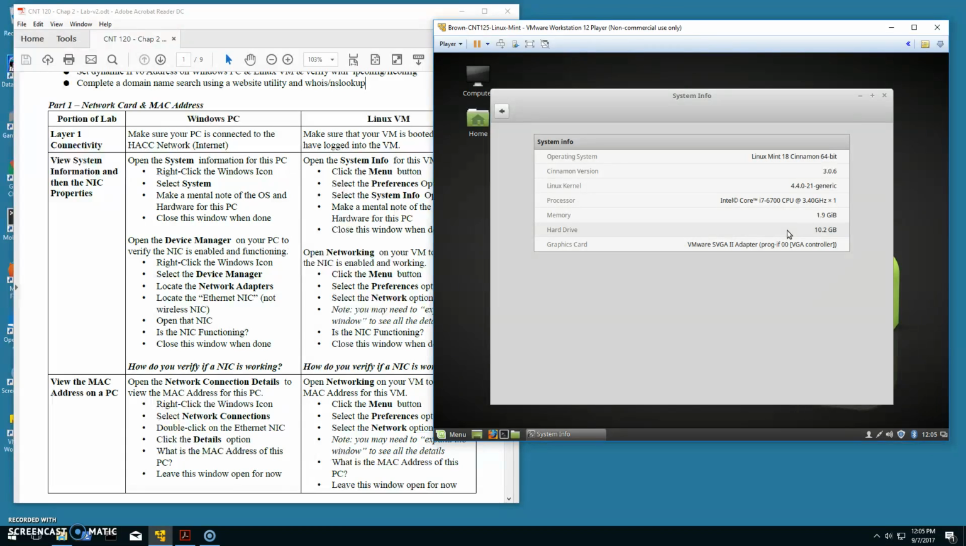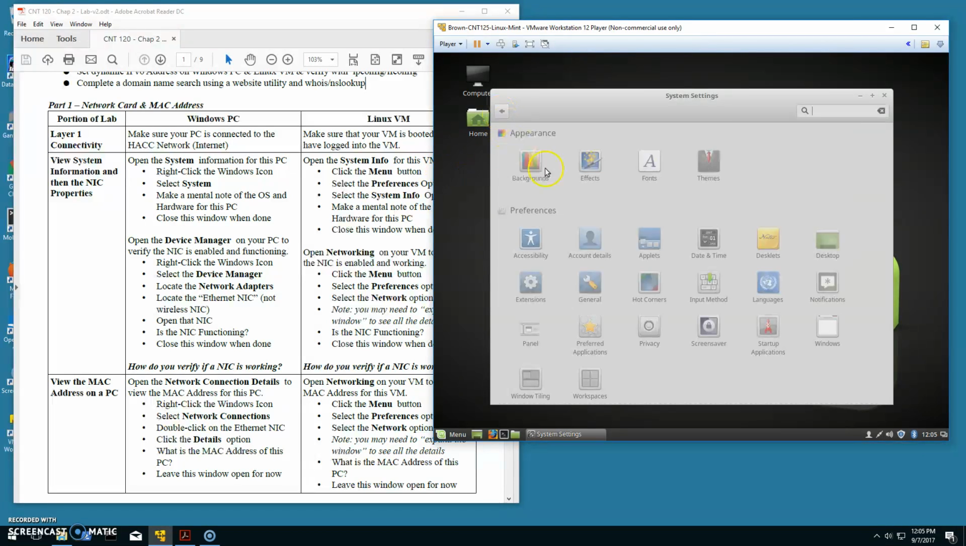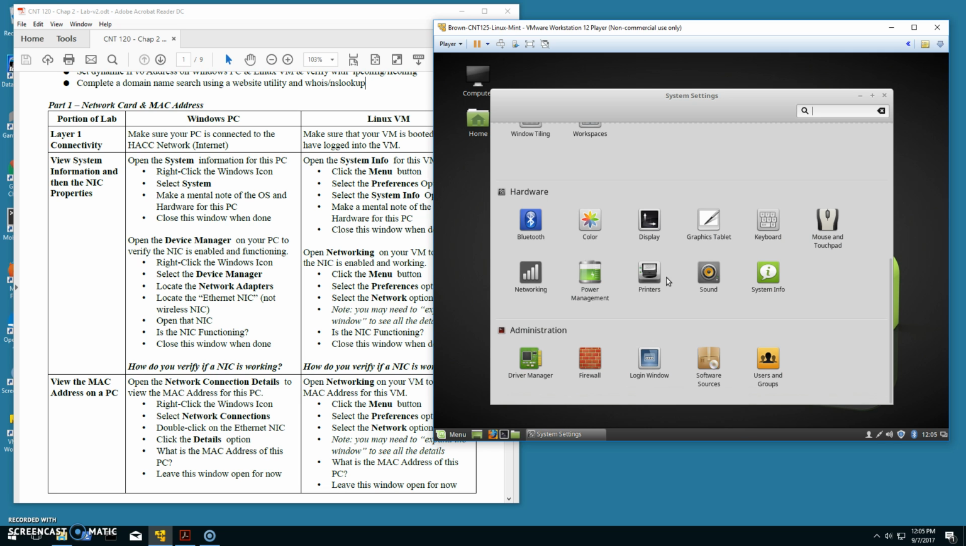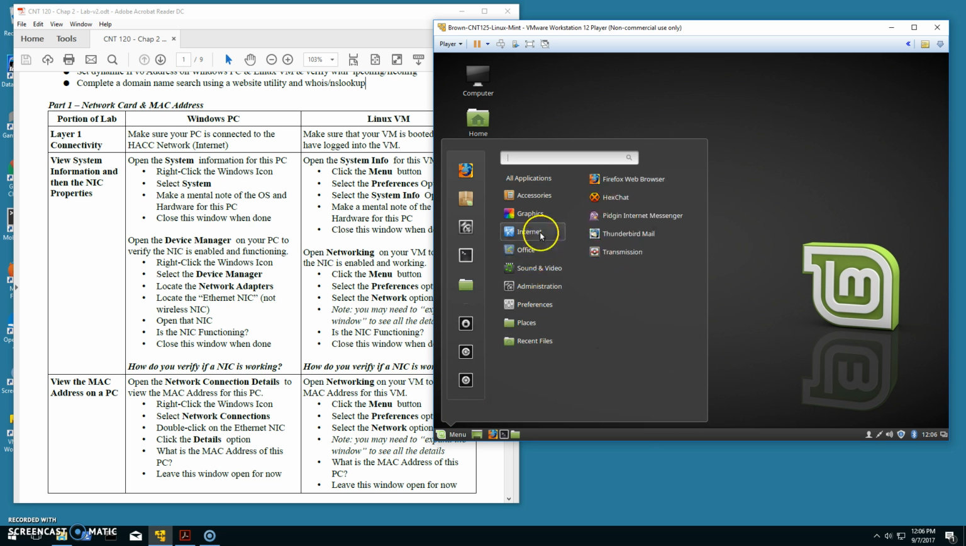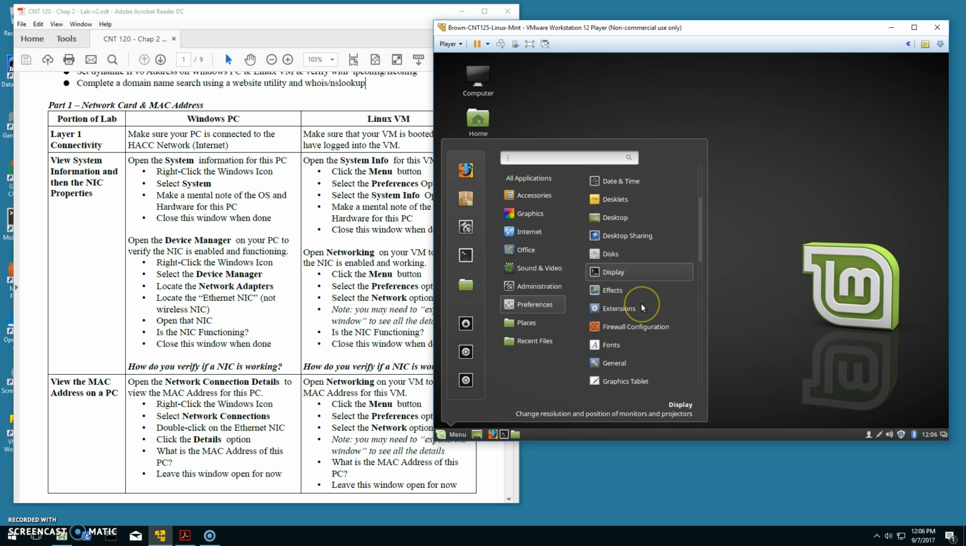So there's a little bit about this system, just like looking at the Windows machine and finding out it's running Windows 10. If I do a back here, this is almost like my control panel, just a little tip on that one. I'll close that out. What I want to look at now is the networking on this machine. So we'll go to menu, preferences, because again, we're trying to get into the NIC and the network settings. We're going to go down here to network.